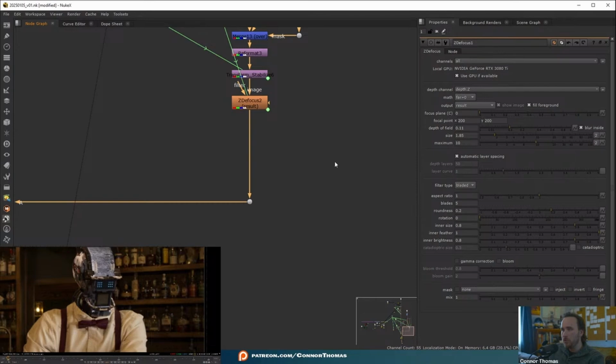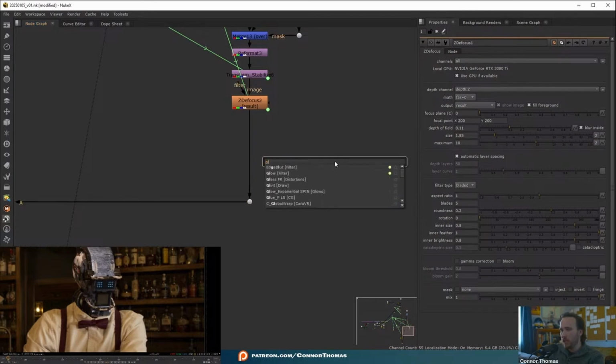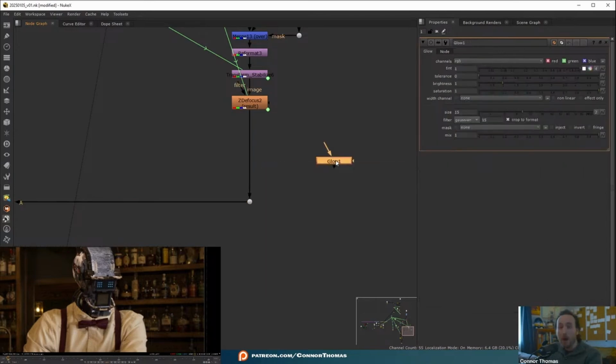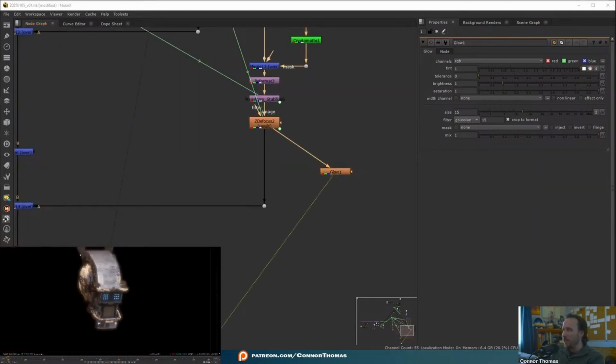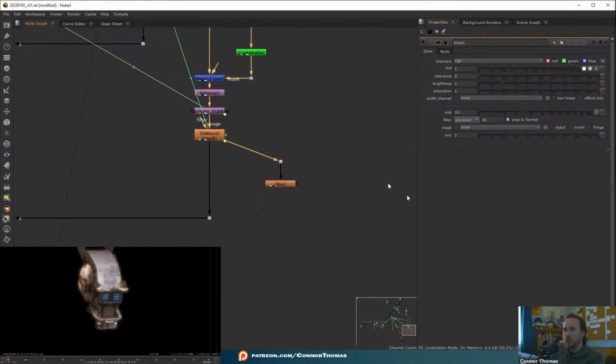So let's use a glow node. One of my favorite nodes is the glow node here. And right now it's just applying glow to everything, which looks really bad and really ugly. So there are some cool tricks that we can do to isolate specific sections and then plus that back on top of everything.